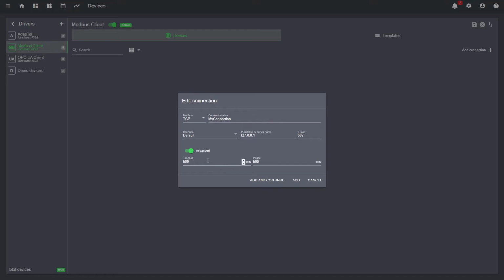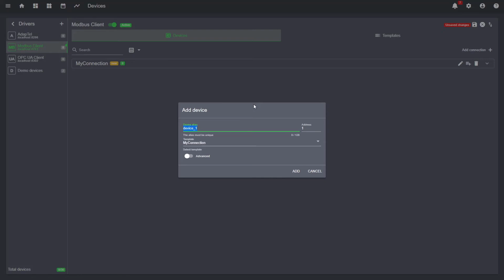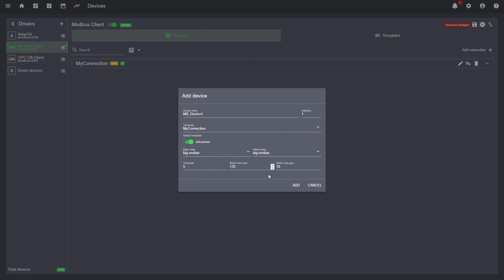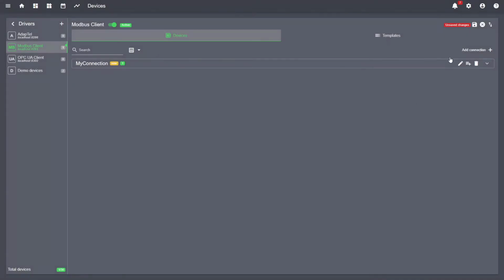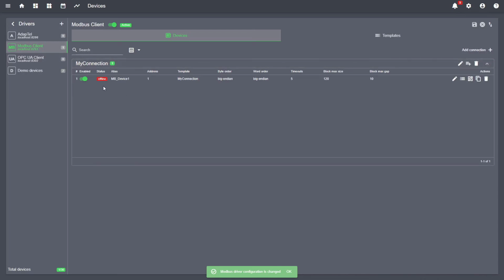Timeout is the time to wait for a response to a request, and pause between requests. Let's specify a device alias, address, or device ID, and then specify the prepared template with a set of parameters. Advanced settings are also available for Modbus devices. Let's save the changes by clicking the Apply Changes button. The added device has an online status, which means that the connection with the data source has been successful.